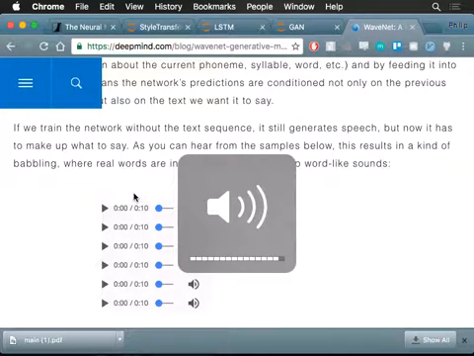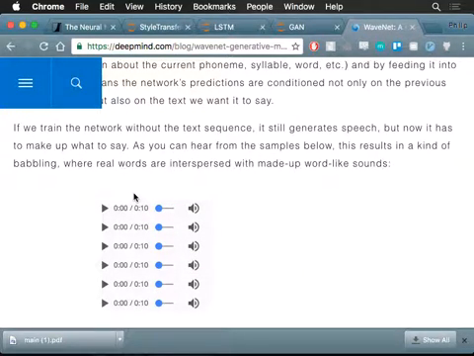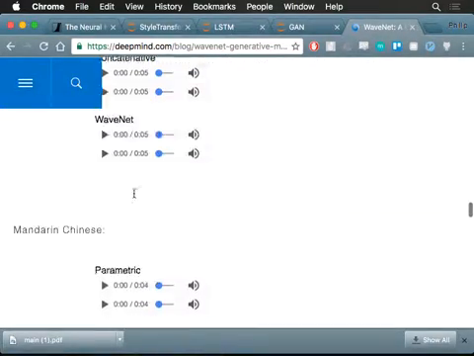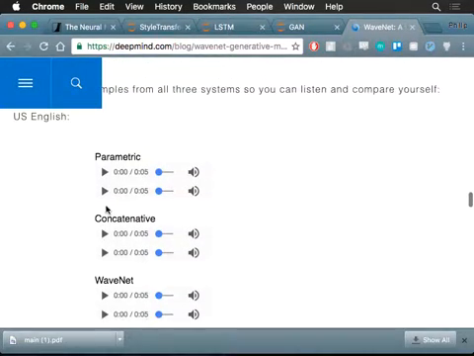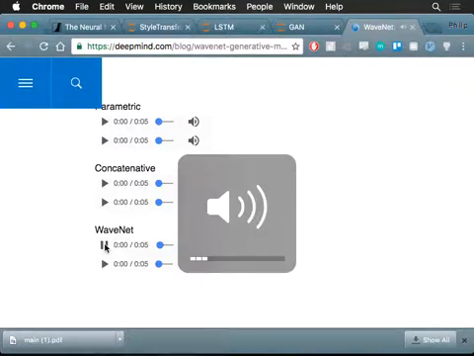So hopefully, maybe I can get this to play properly. Text-to-speech examples. So they're able to say this sentence pretty coherently.